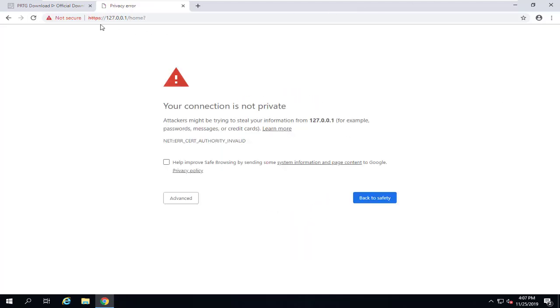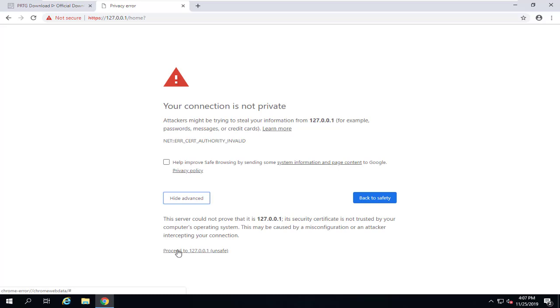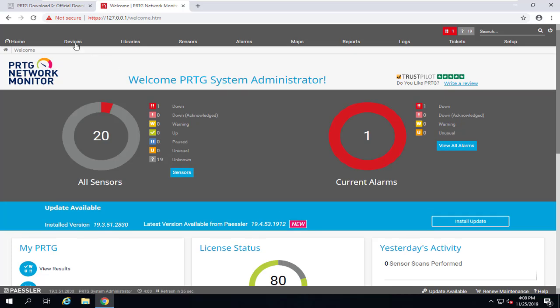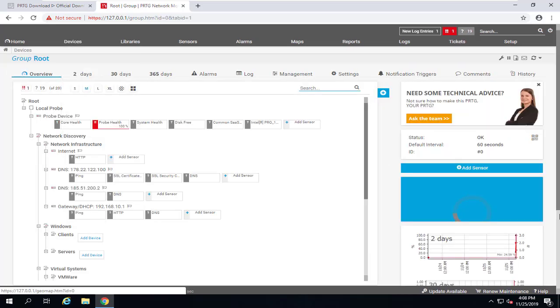So as you can see, we can access our PRTG server by HTTPS, which is secure socket layer. We'll click on advanced and proceed to the unsafe version. And now you can use your SSL certificate, installing it on your PRTG server for security and for accessing your PRTG server from the internet.